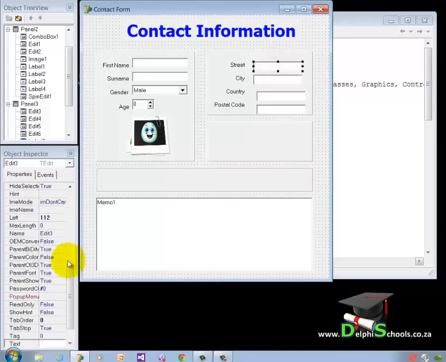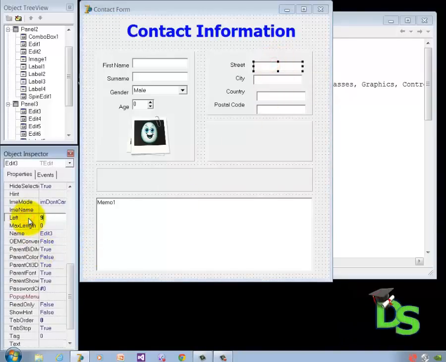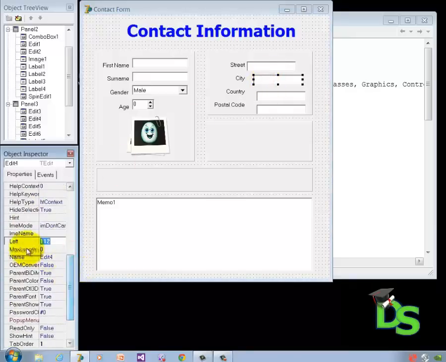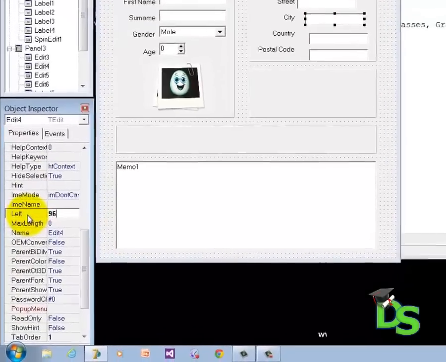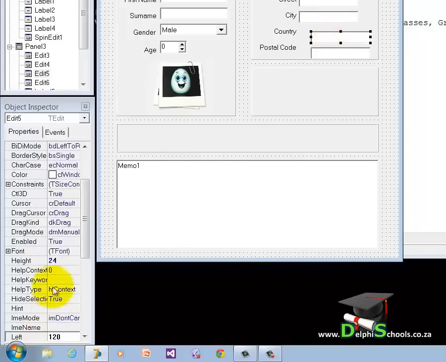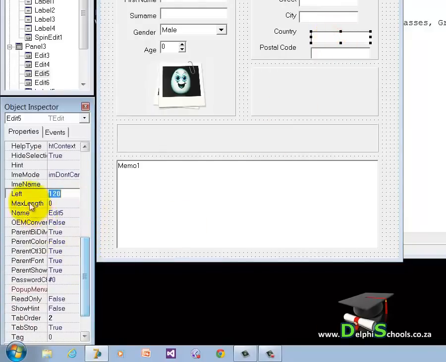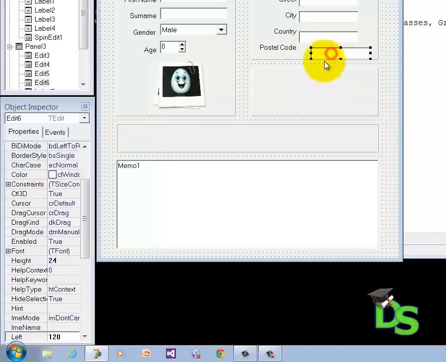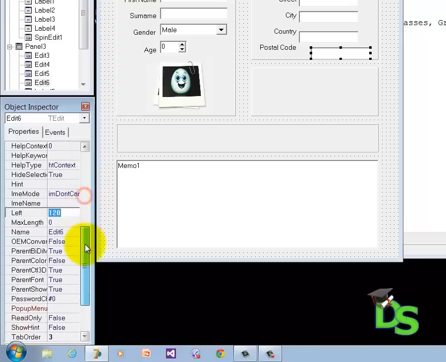Select the edit next to the street label and change its left property to 96. Select the edit next to the city label and also change its left property to 96. Select the edit next to the country label and also change its left property to 96. Select the edit next to the postal code label and also change its left property to 96.